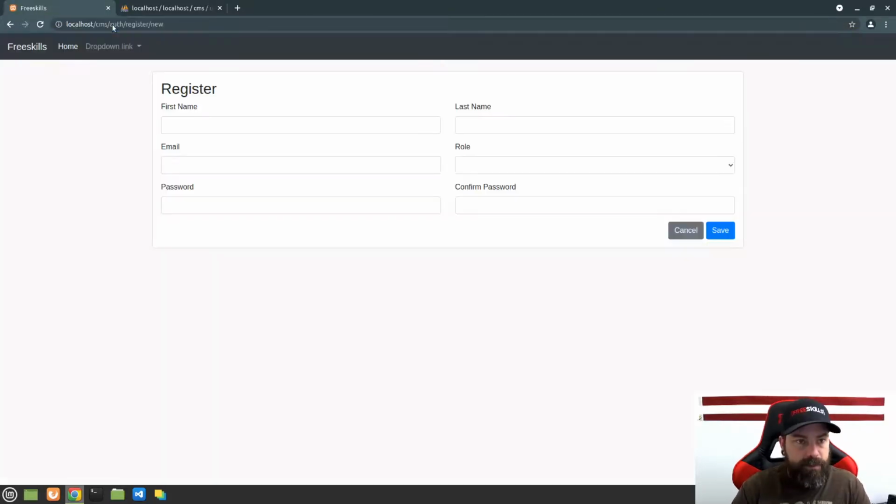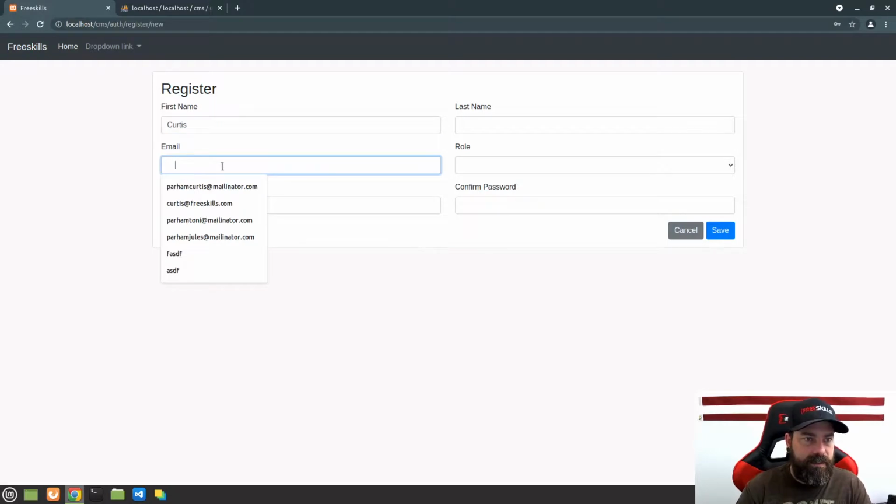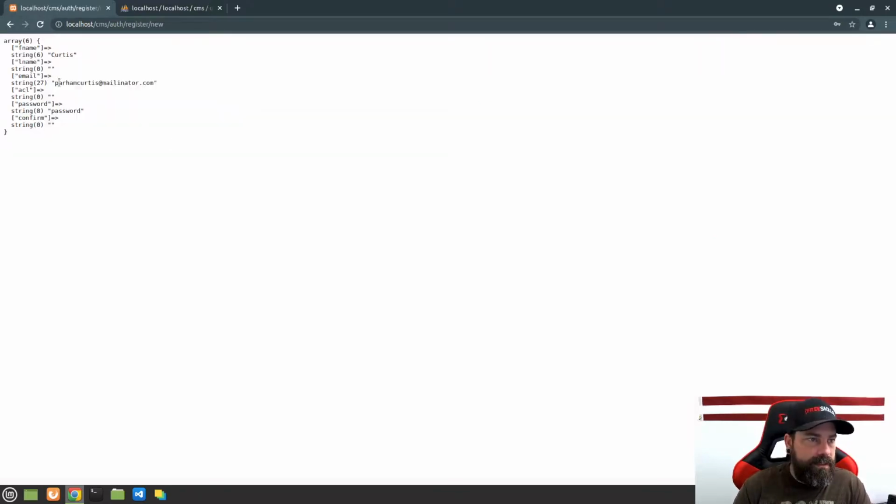So for example, if I would have put in Curtis, and then on my password, I would put a bunch of spaces here. I could have done the same thing on my email address. And we hit save. You can see that the email address and the password have been trimmed. And that's because of that sanitize function.